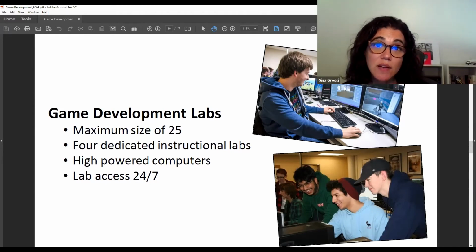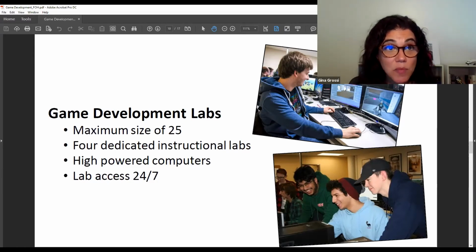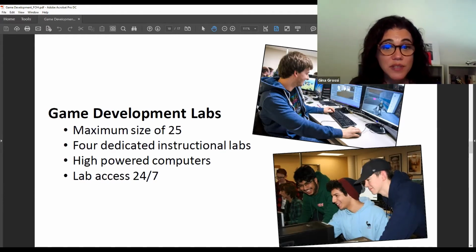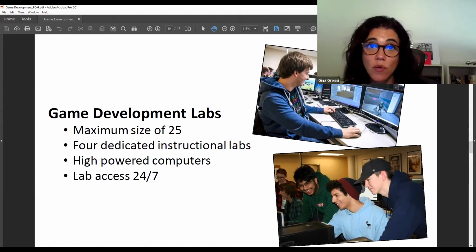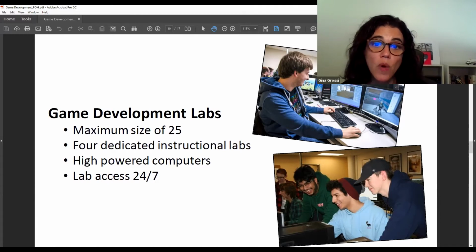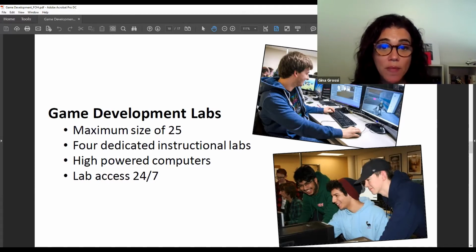Having the classes held in the lab is very important because it allows us to keep our class sizes small. There's about 25 students per class. And the labs are always open 24 hours a day. So you definitely have enough time to work on the lab for whatever class you have an assignment for.